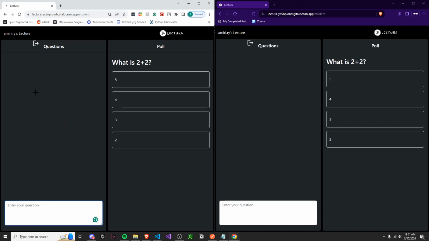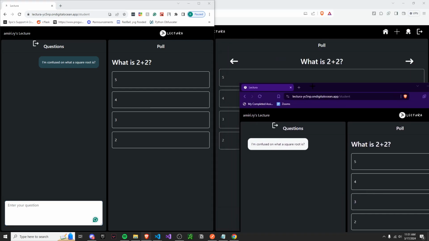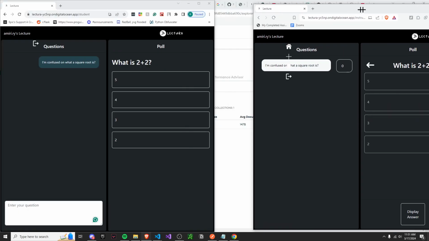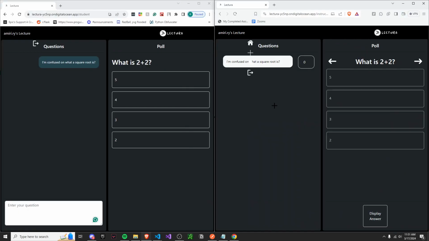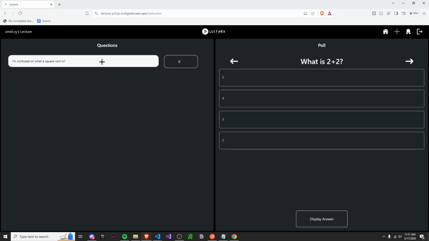If we start off with the student who has a question, this is student A, this is student B. Let's say the student has a question like, I'm confused on what a square root is. We see over here, this is kind of like a text chat that will be shown to the instructor. And we can see over here that the instructor is actually getting these responses.